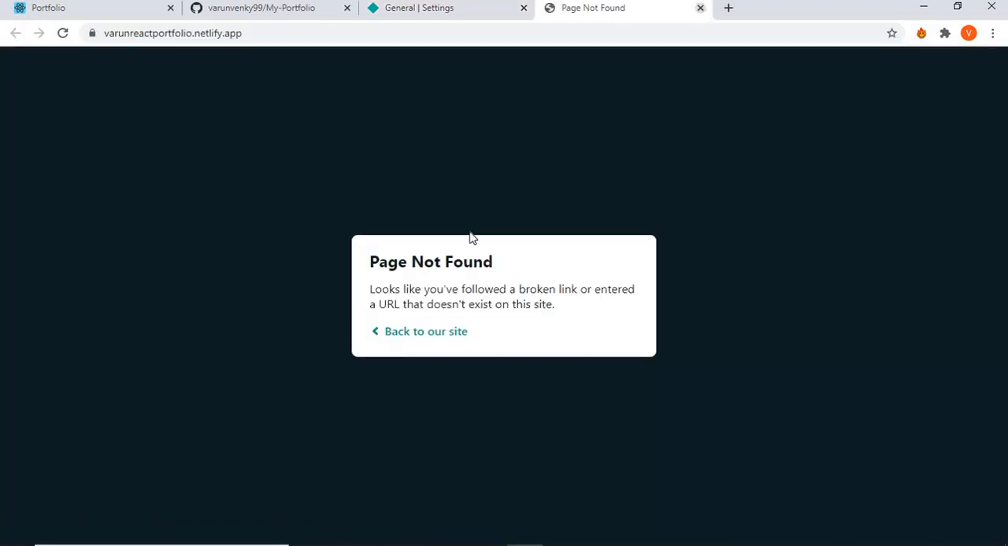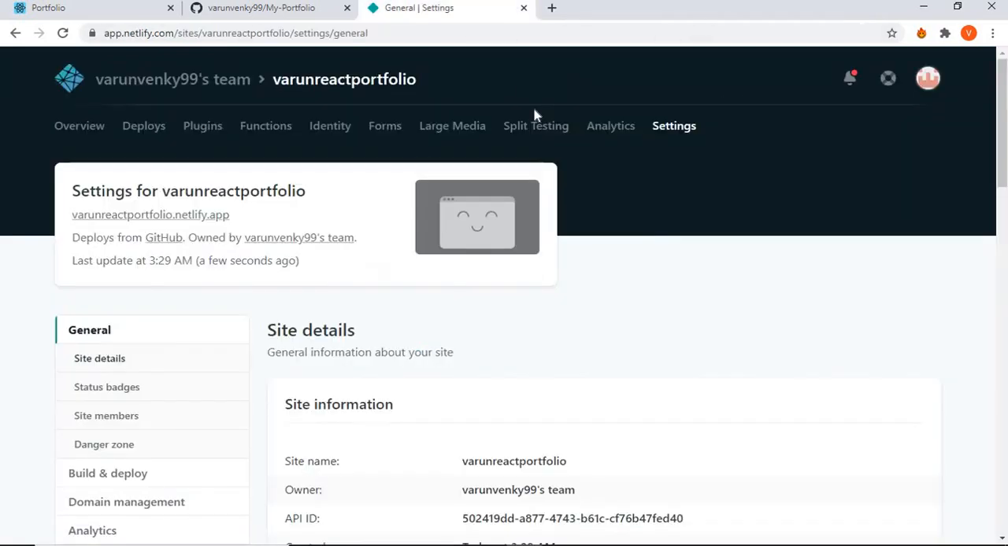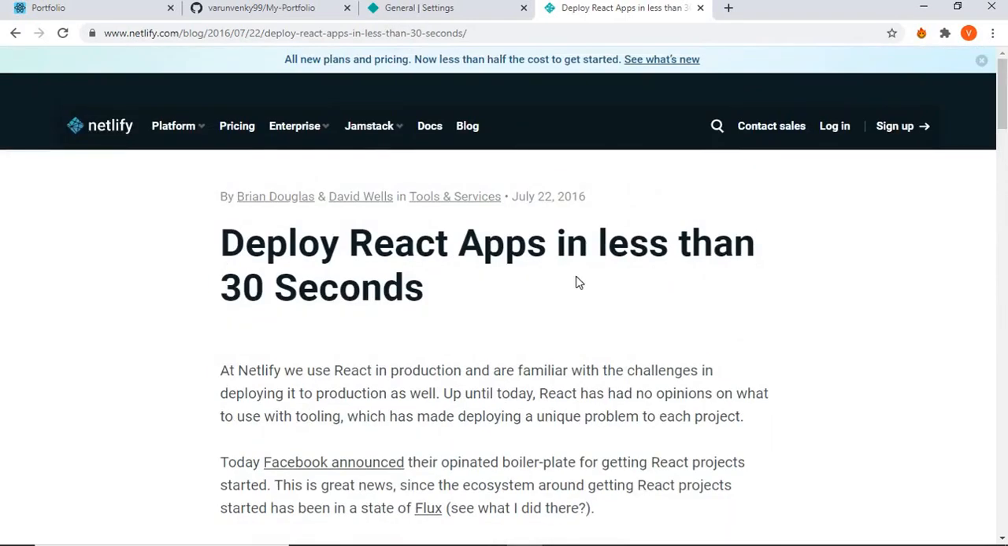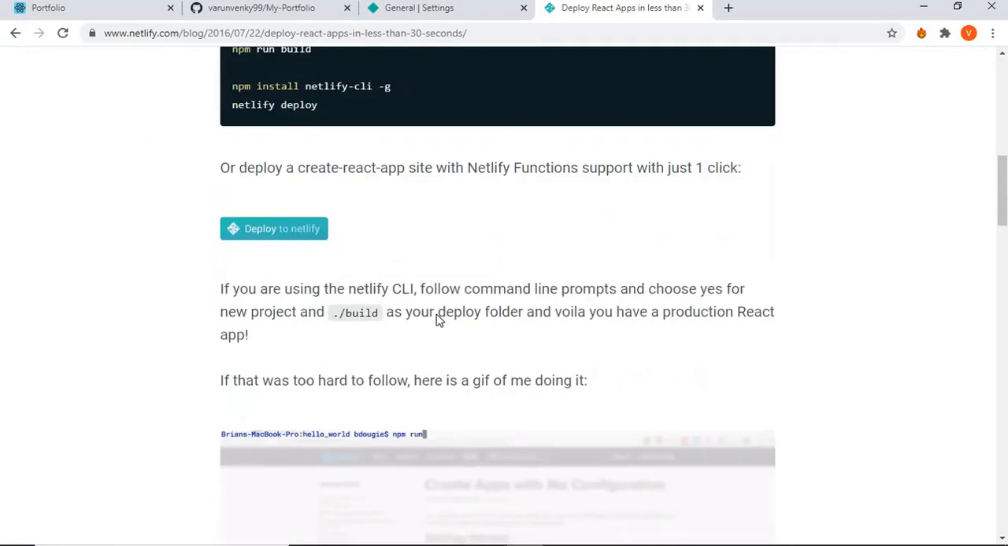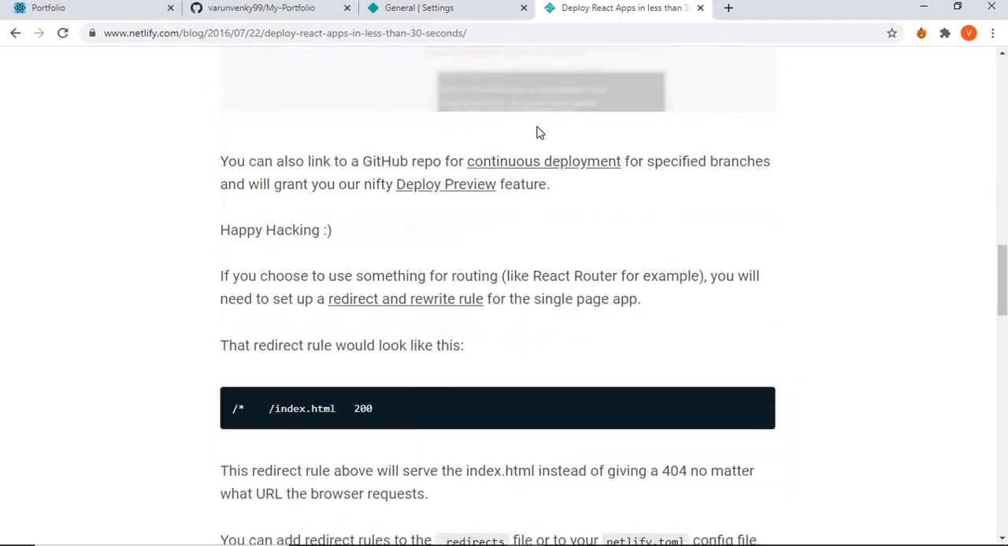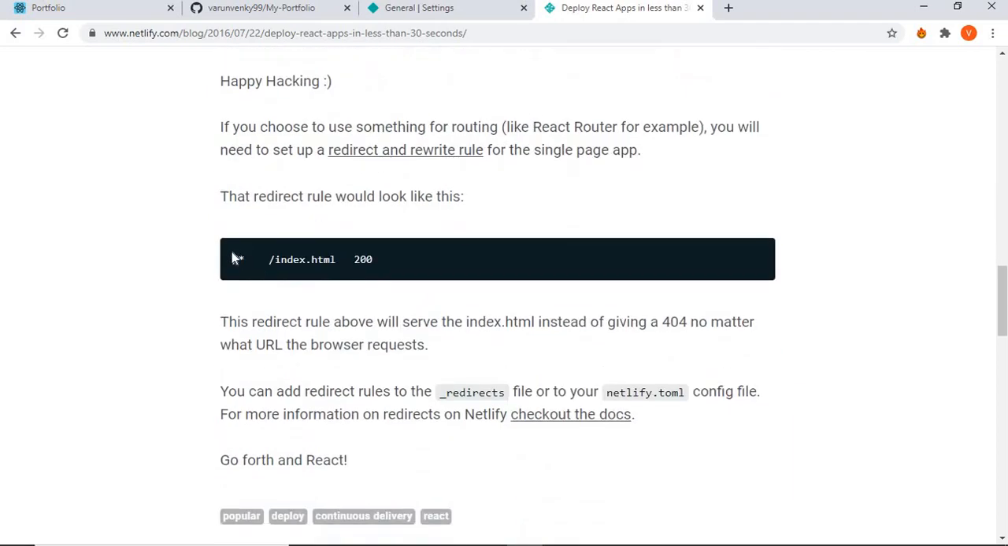Okay, so it's giving us a broken link. It's giving us an error. Let's try to fix this up. What you can do is go ahead and go to this particular blog, "Deploy React app in less than 30 seconds" in the Netlify app itself. So just type Netlify for React, that will be the first link. And you can see here that you can just copy this.